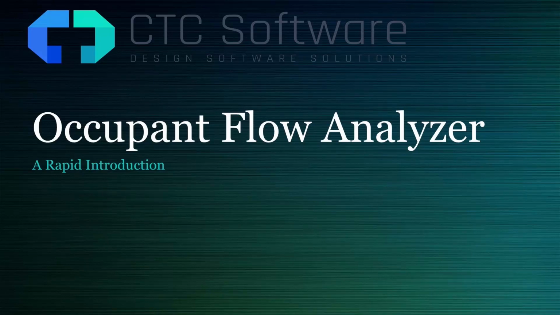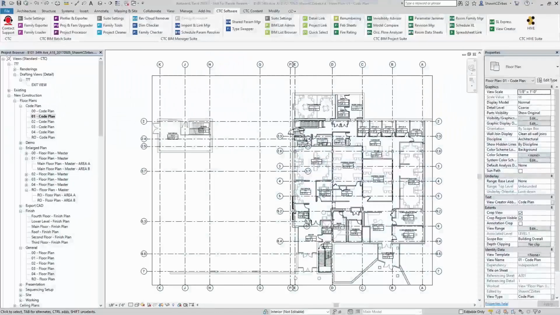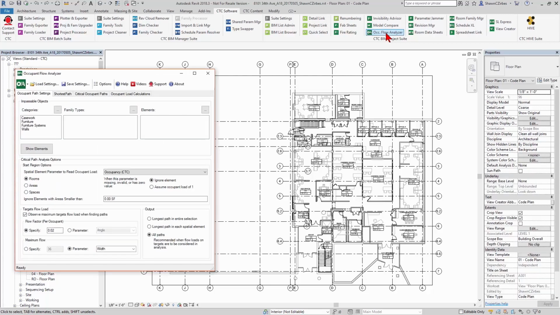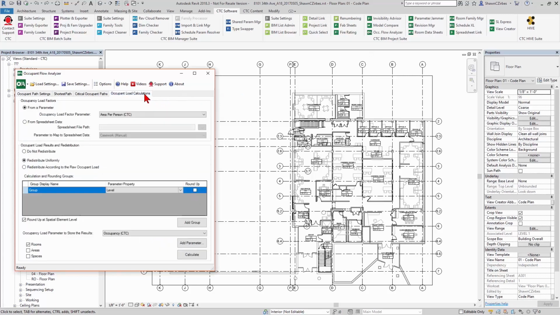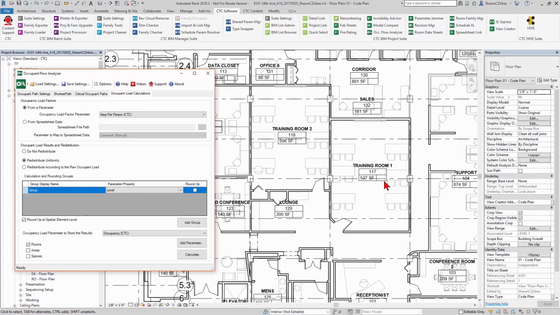In this session, we're going to cover the Occupant Flow Analyzer on the BIM project suite. This particular tool, again, can be found on the CTC Software tab in the project suite, and right here is the Occupant Flow Analyzer. This tool can be used for a number of things. The first thing I'm going to use this for is to actually calculate my occupancy in the individual rooms.